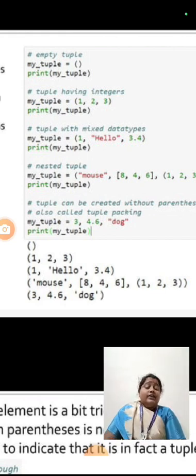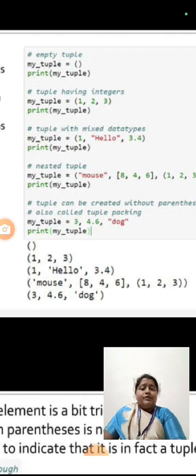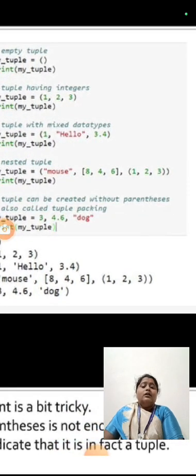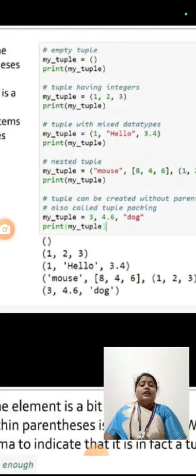So we can also implement a nested tuple. The next example is for a nested tuple. my_tuple equal to ("mouse", [8, 4, 6], (1, 2, 3)). Mouse is a separate item, then the square bracket list 8, 4, 6 is the second item. The third one is (1, 2, 3), which is a third tuple. So here we are using multiple tuples. In this we saw different kinds of tuples.